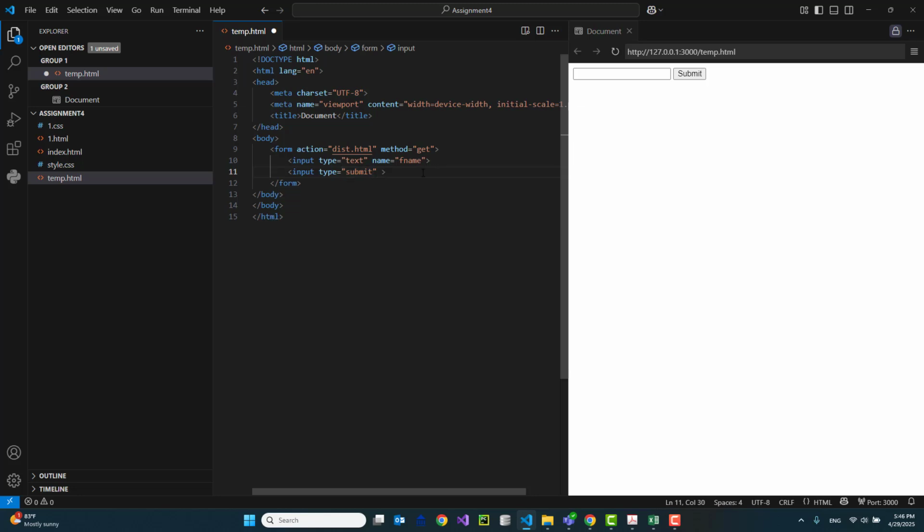In this case, we don't need to assign any name for this control because we don't want to send its value to the server. If you assign a value for a submit button, it works as the caption of the button. Now the caption of the button is send.